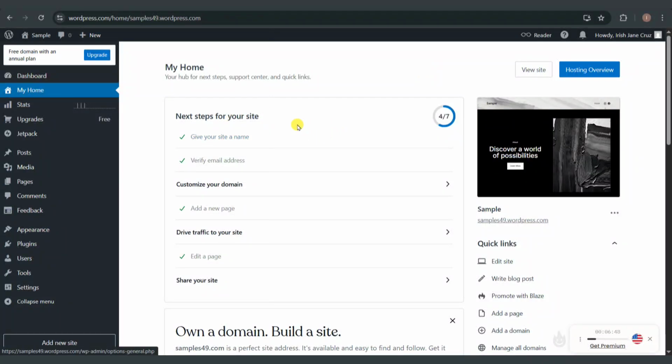Deleting a domain in WordPress depends on whether you're using WordPress.com or a self-hosted WordPress.org site. So in this video, I'll show you how to delete a domain in WordPress.